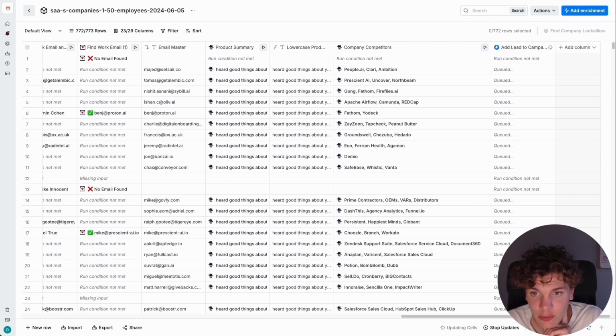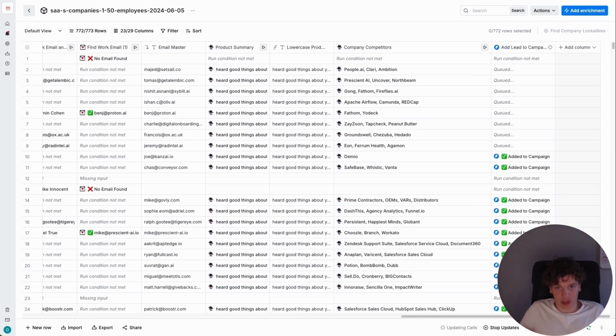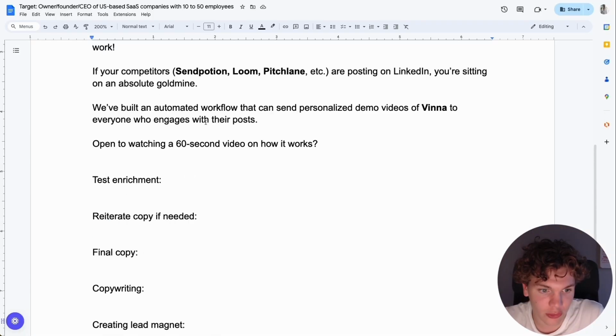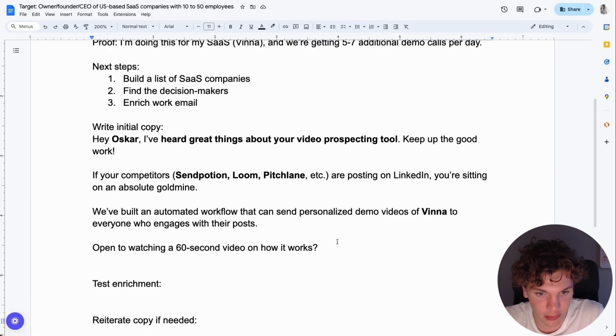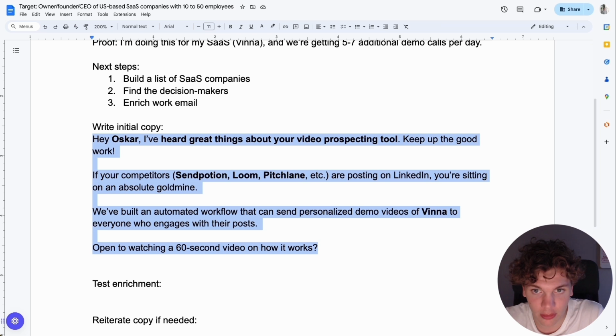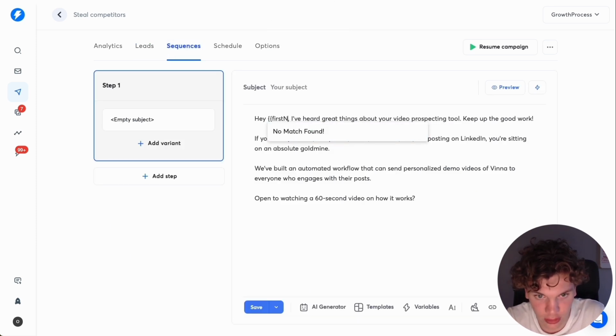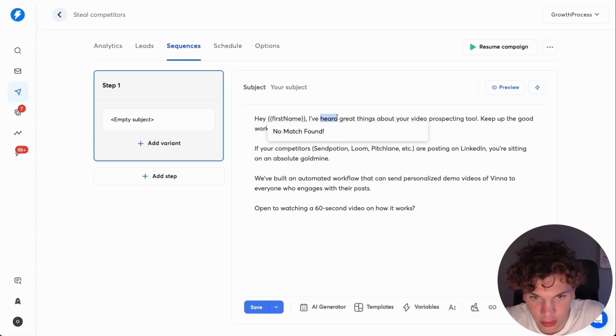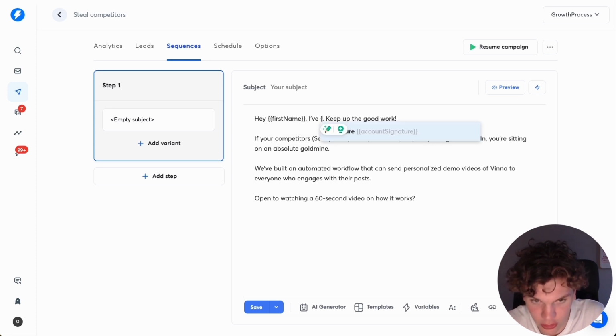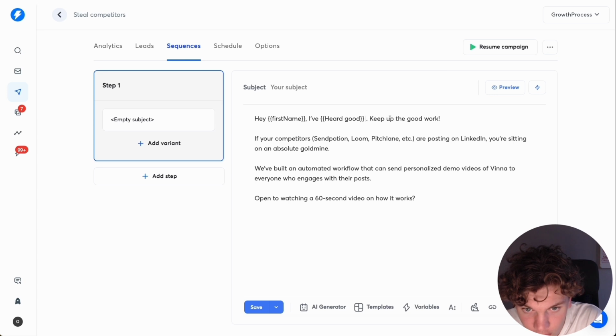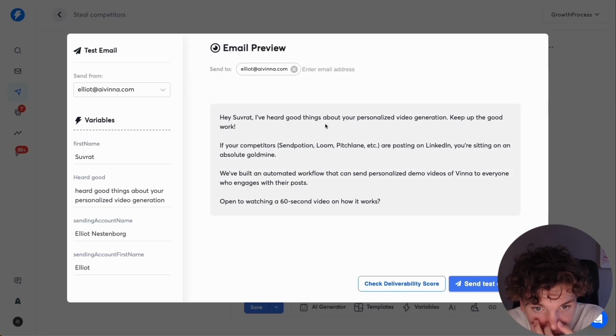Now what this is going to do is simply add it to the campaign. And what we can do while this is loading is simply take this one, copy right here and paste it in here, and then we hit save, we go to leads, and now we'll see we have them in here. So what we're gonna do now is change this one to first name. I've heard, we're going to change this. I've heard good things about your personalized video generation.